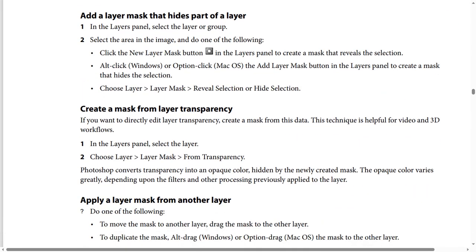How to create a mask from layer transparency. If you want to directly edit layer transparency, create a mask from this data. This technique, by the way, is helpful for video and 3D workflows. In the layers panel, select the layer, then choose Layer, then Layer Mask, then From Transparency.